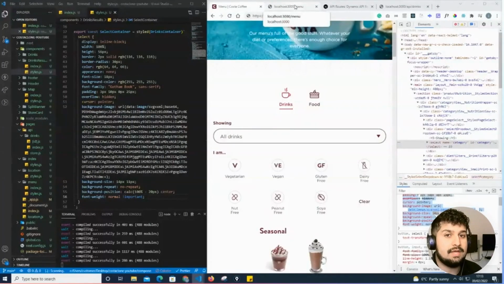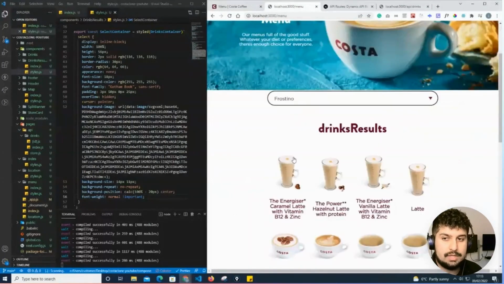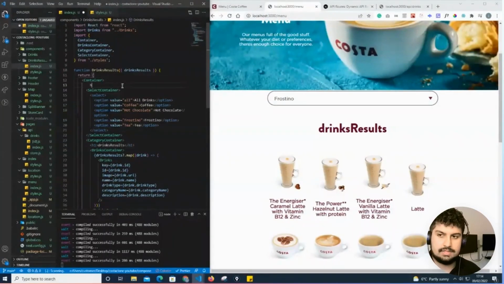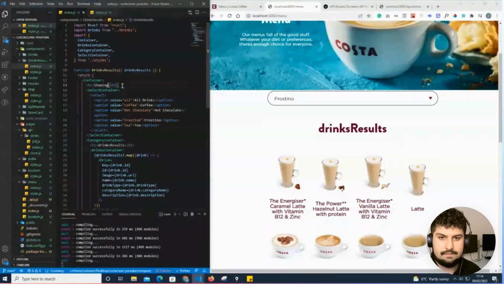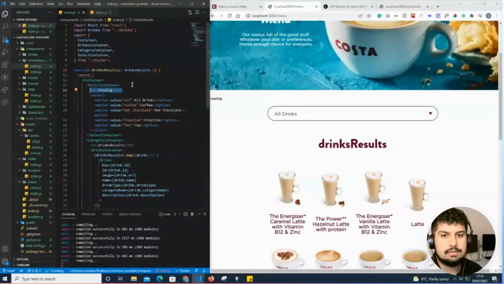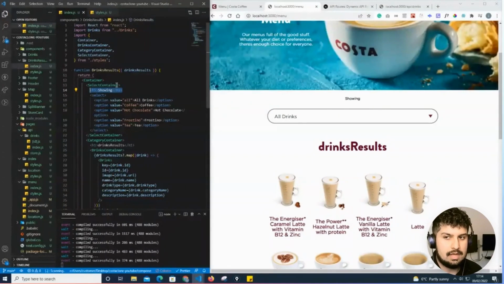I also want to have a heading which says showing. So if I go back onto my index and above the select container, just render out a H5, call that showing like so and save. And now have the showing. So if I now push this into the select container, so it inherits the styling. And now I'm going to style the H5.